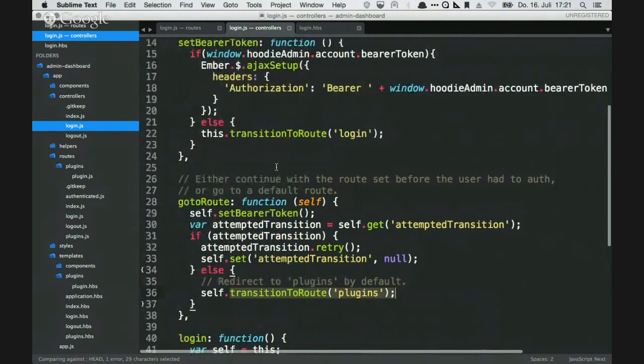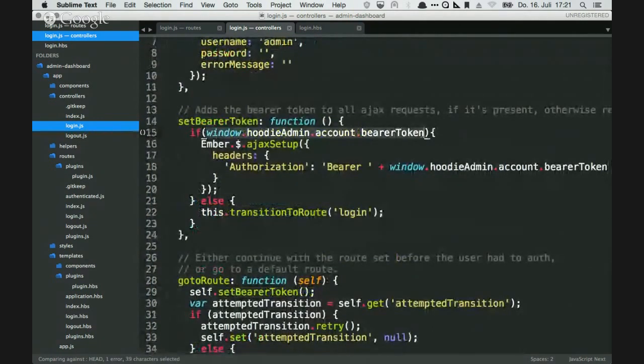Right, and now to the bearer token. So if there is a bearer token, you can just do some AJAX setup with Ember jQuery and set an authorization header with the bearer token inside. And that's basically it. From then on, every AJAX request done through Ember will use the bearer token, which means all of them will automatically succeed if they try to access a protected resource on the hoodie API. And if for some reason the bearer token isn't there, we just go back to login. So the user can log in again.